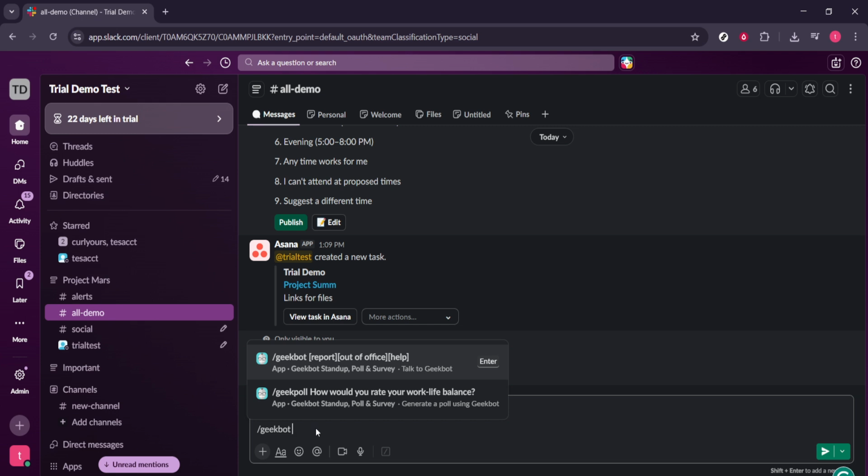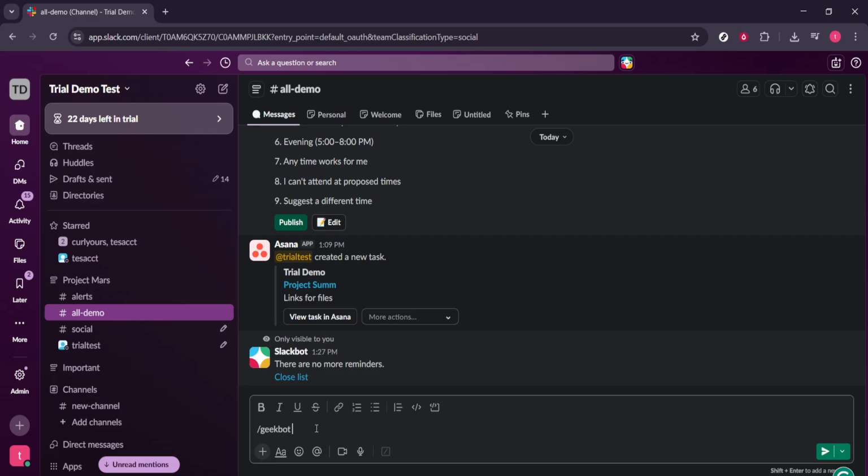Typing this command tells Slack to hand off the next part of your message to Geekbot, which is the app that will handle the poll. If your workspace has several tools installed, using the / command keeps things unambiguous and fast.